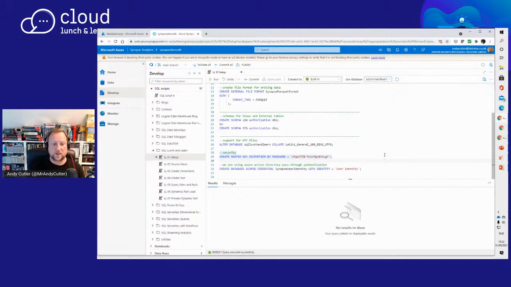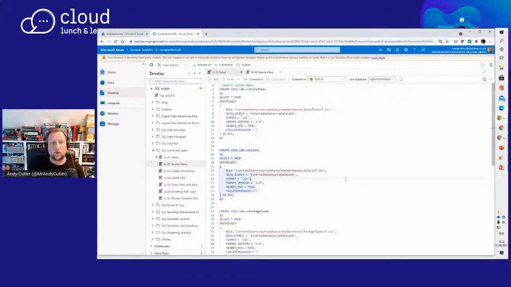So after we've set our objects up, we will look at our views. Now, the syntax for our views is we're going to create a view and we use the open row set command. We point to the folder location that our CSV data is in. We specify the URL, i.e. the data source, to our data lake. The format, parser version 2.0, which is a faster CSV or delimited parser engine. We've got a header row and a field terminator.